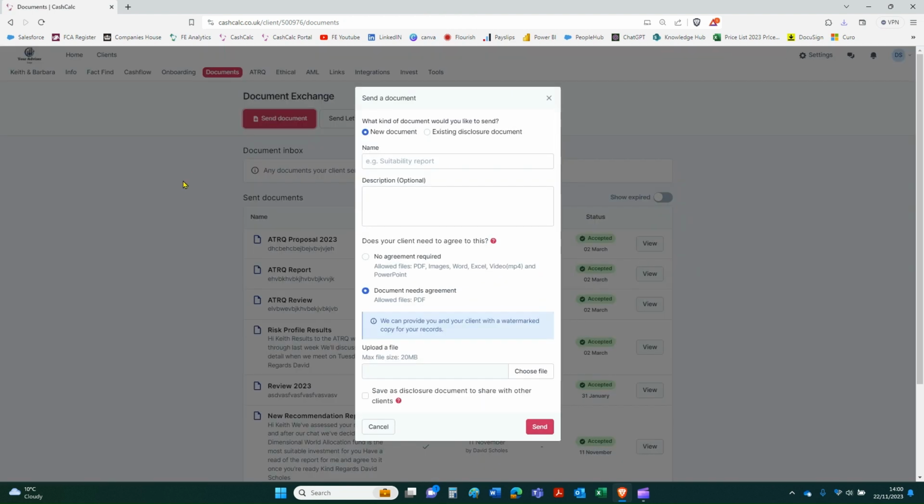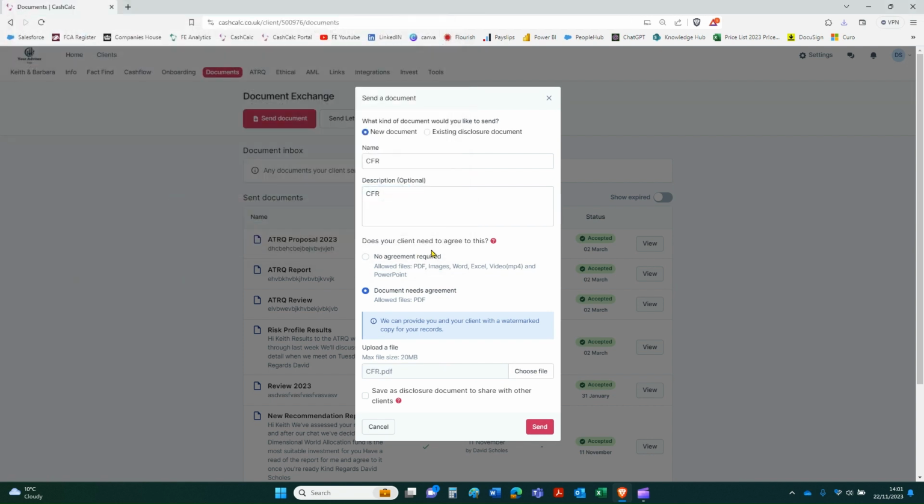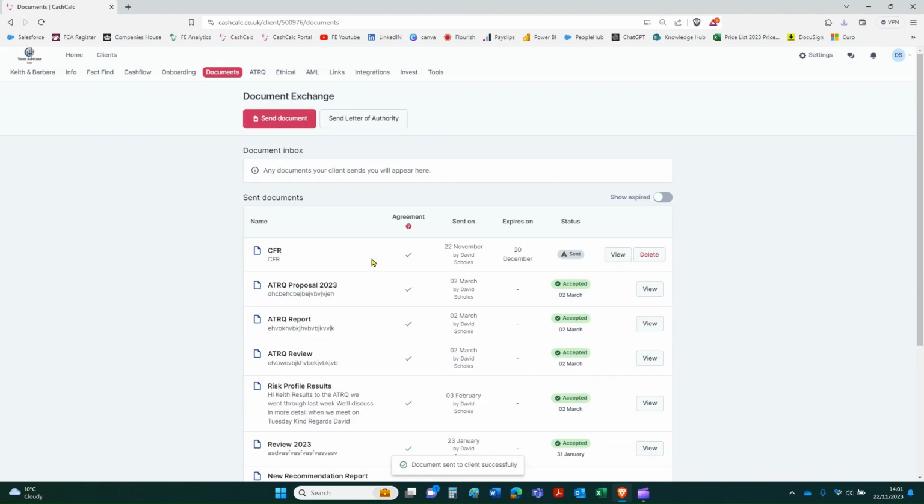These are all the documents I've sent them in the past. I'm just going to keep this short: cash flow report. Again, you can go to town here in terms of description: cash flow report, dear Mr. Client, see here for your brand new cash flow for this year. The document needs agreement. I want the system to tell me that they've definitely accepted this and approved of it. I want to choose the file. Which file do I want to send them? It's clearly going to be that cash flow report. And if I send that across to them, that will appear down here.